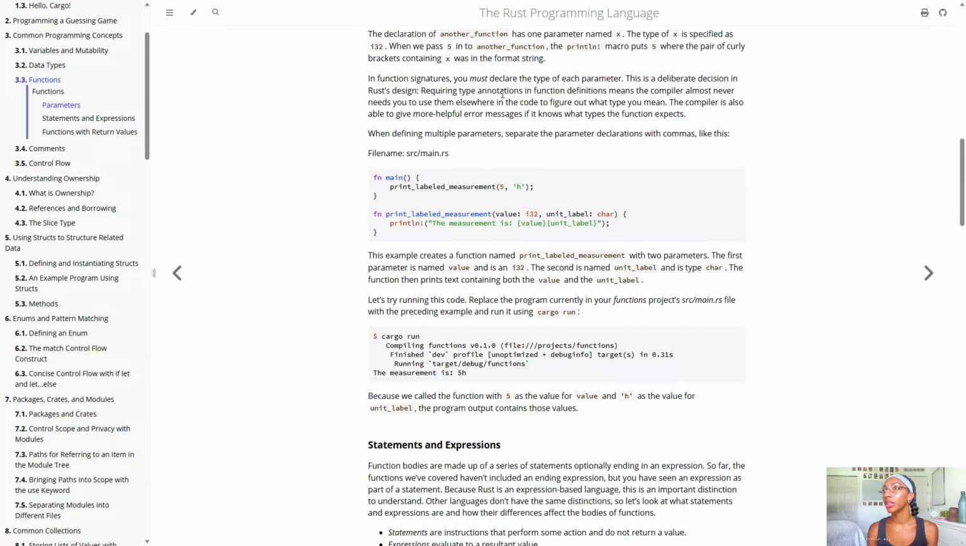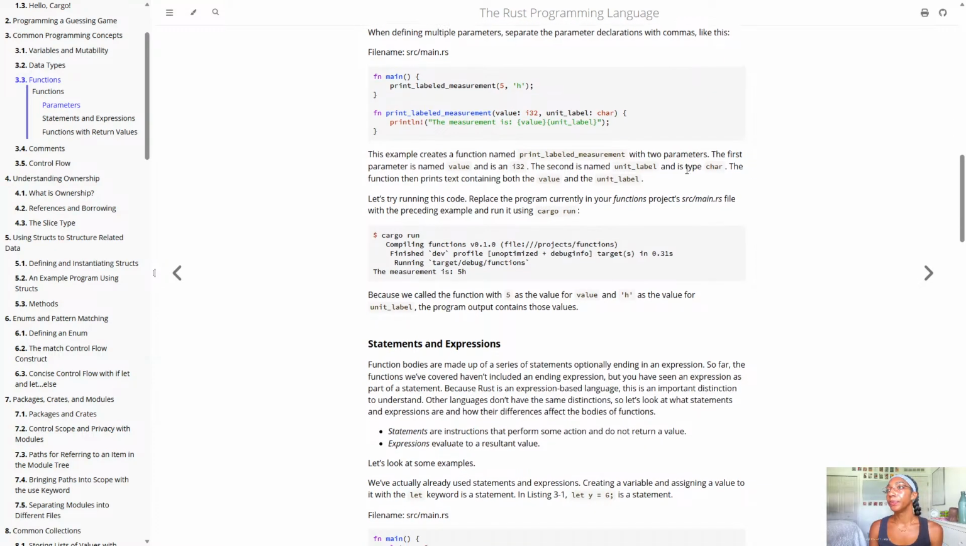Okay, this is a deliberate decision in Rust design, requiring type annotations in function definitions, which means the compiler almost never needs you to use them elsewhere in the code to figure out what they mean. The compiler is also able to give you more helpful error messages if it knows what types the function expects, such as when it was expecting an integer and received something else.